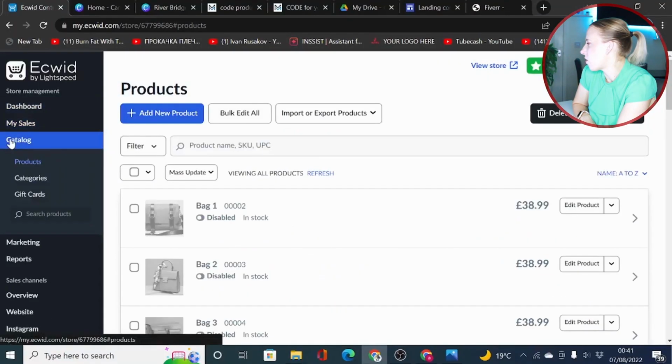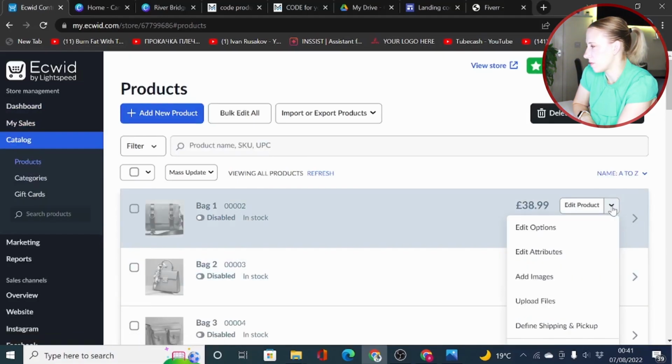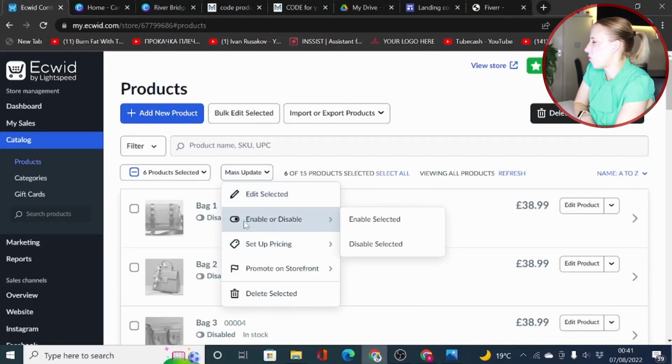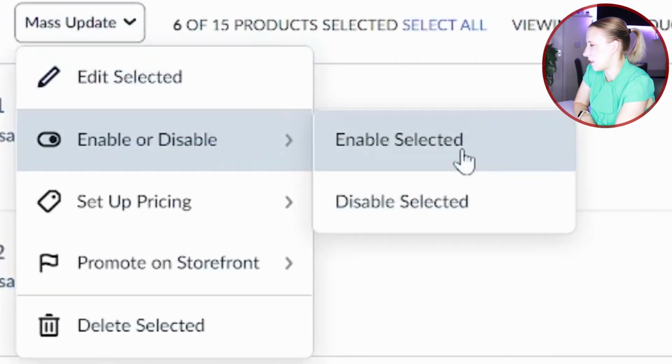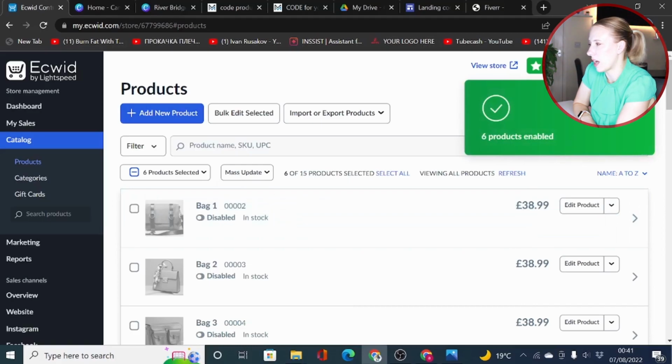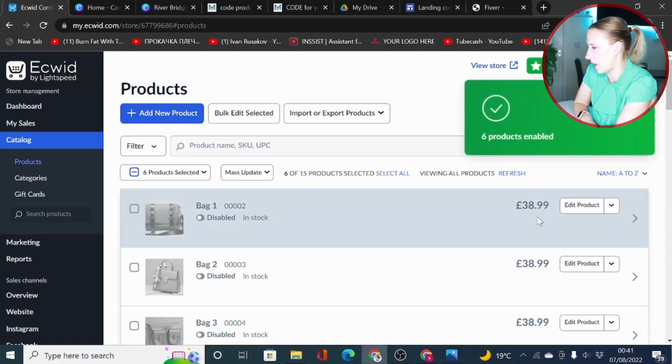Now, let me just go on my catalog and on products and enable some of these products. I have selected a couple of products, and if I come here on mass update, I can then just enable the selected ones. So I have 6 products enabled on my store.